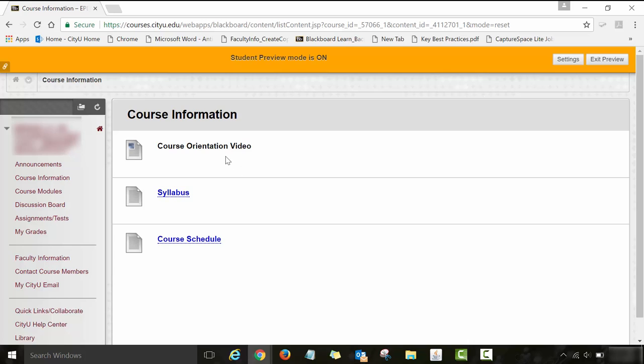It is very important to review the course syllabus and course schedule because both documents contain very important information about the course: facilitator contact information, an overview of the course assignments, due dates and grading, and important course policies. So just make sure that you review both documents before you start working on your course assignments.